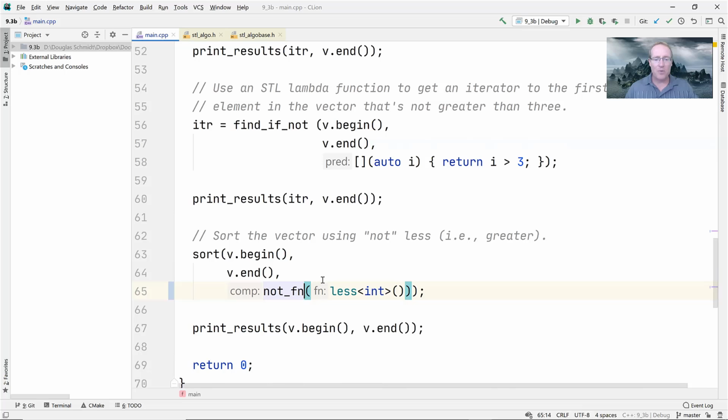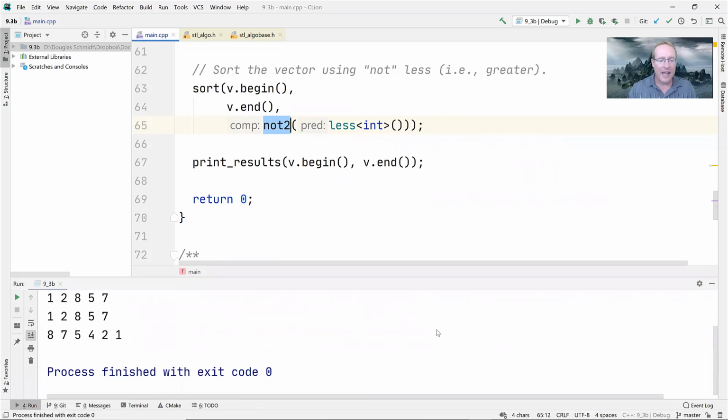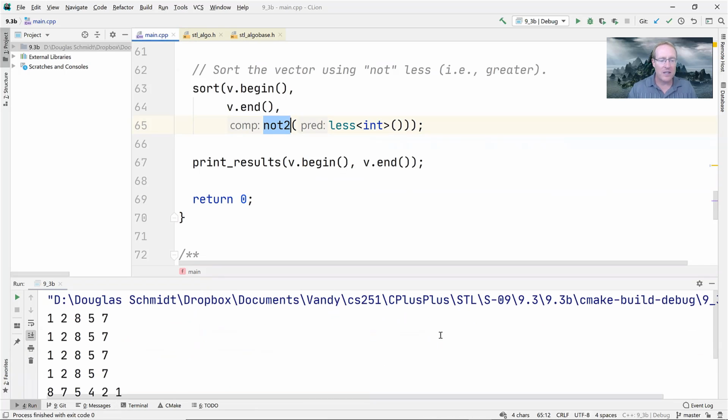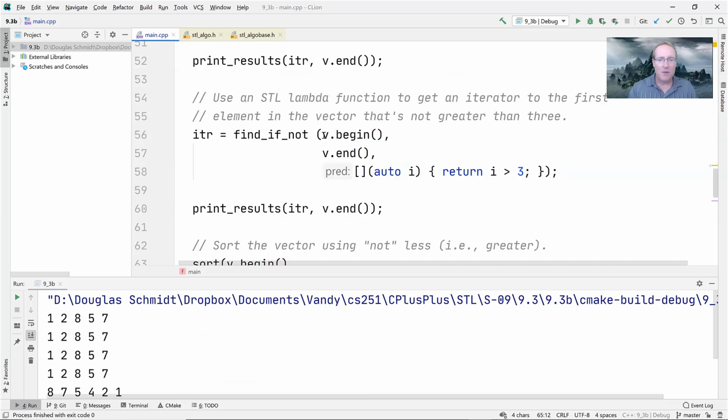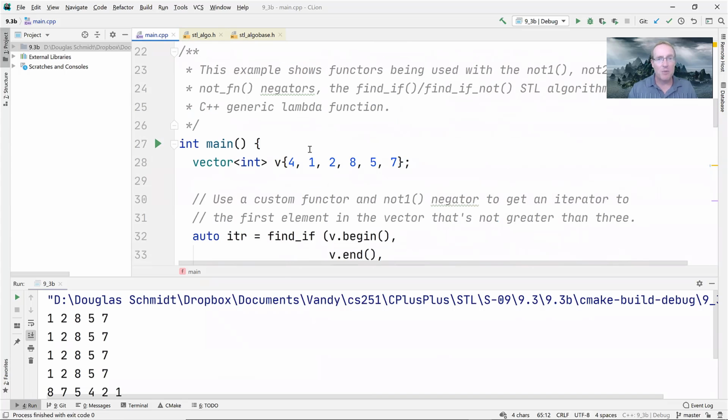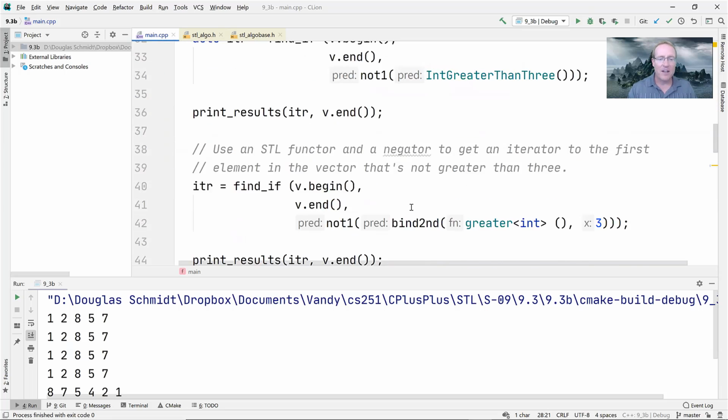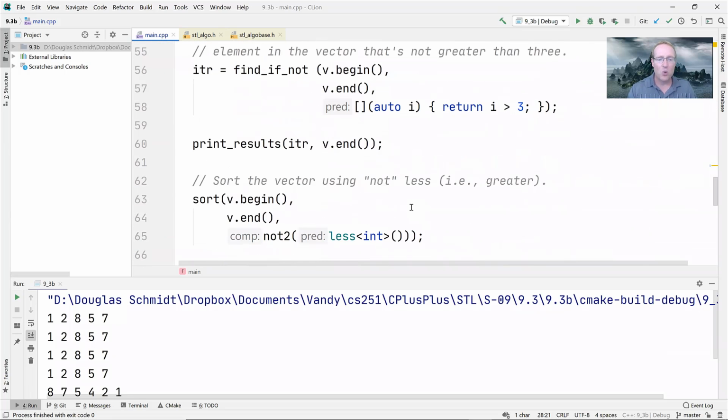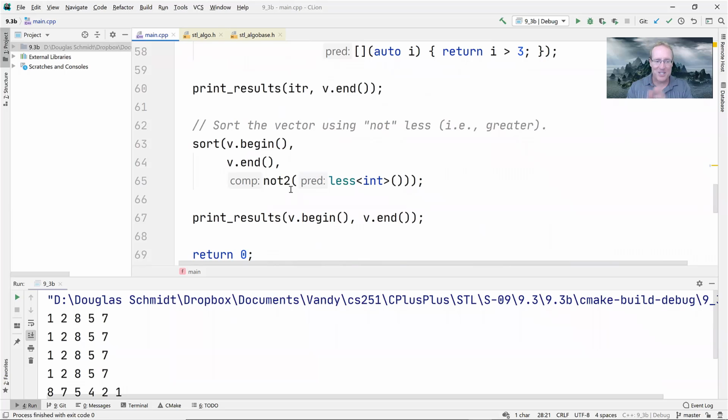Okay, so that's the code. Let's go ahead and run the code, and then I'm going to show you the print results method. And you can see here what it does is it goes ahead and skips over. It finds the first element that's not less than, not greater than 3, which is of course 1, and then it prints the results out. And then the final thing we do is we sort it not less, so it's in descending order.